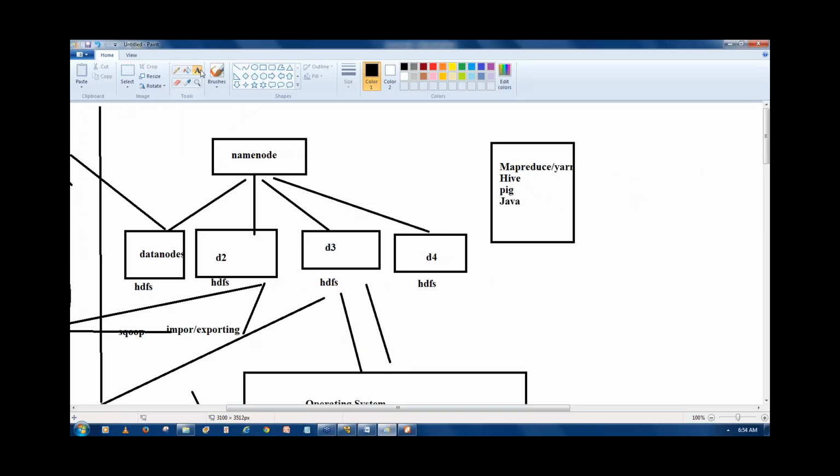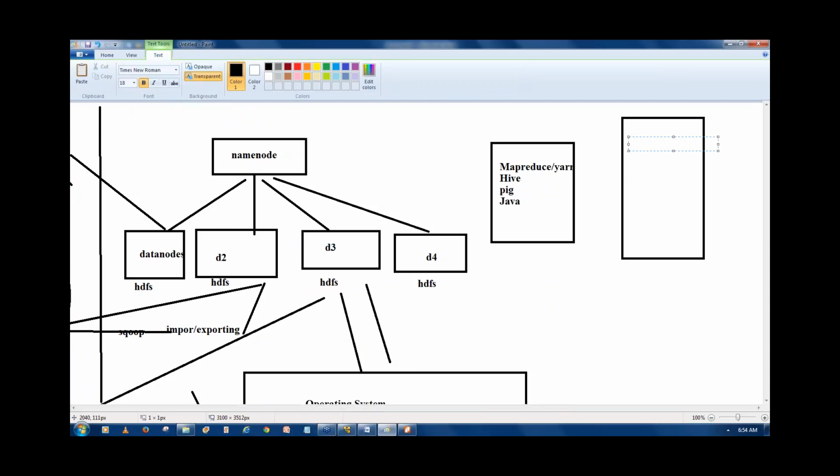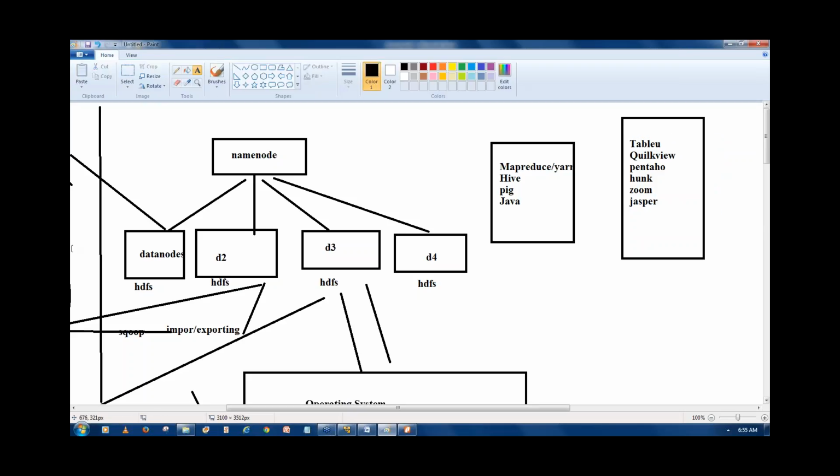So like we use here different visualizations, right? That is, you can use Tableau or QlikView, or we have some reporting tools like Pentaho, Hunk, right? Zoom charts. So we have the different charts available. Jasper reports. Okay, we have the different reporting tools there, right?